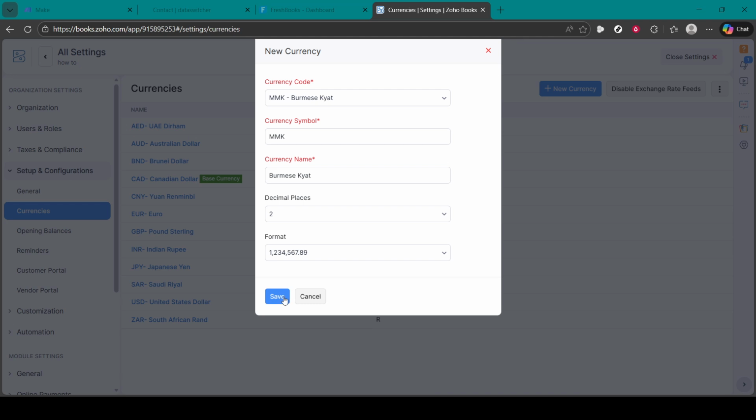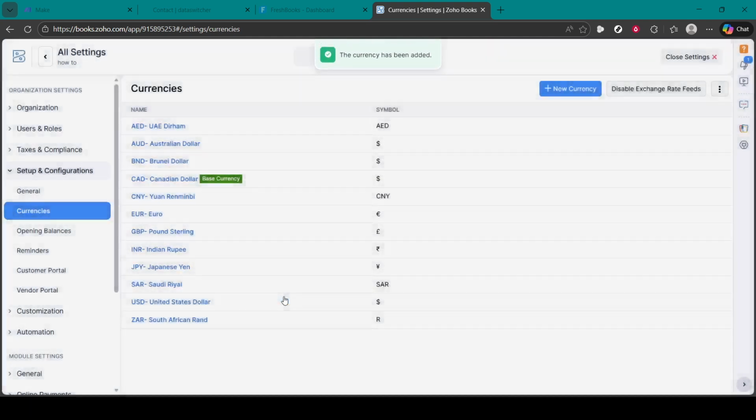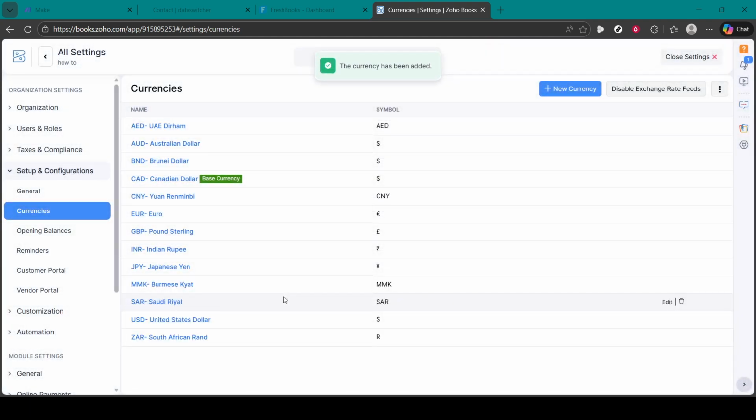From this point on, when you create an invoice, bill, or estimate, or when you set a customer or vendor's preferred currency, you'll be able to select the one you just added. If you don't see the option, refresh your browser and try again. And if you still can't access currencies, you may need the appropriate permissions from your administrator. That's it. Your new currency is ready to use in Zoho Books.